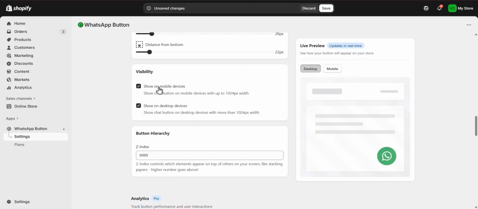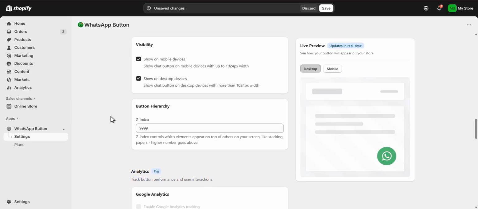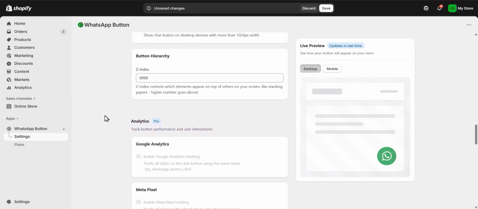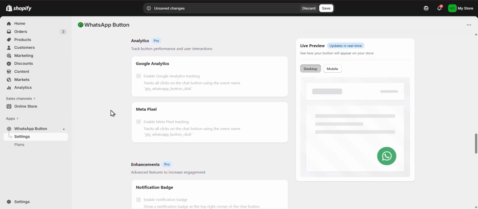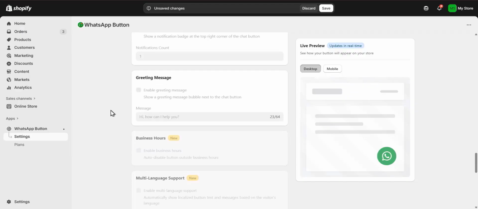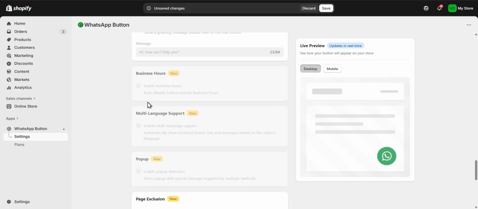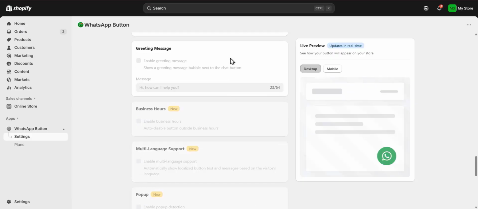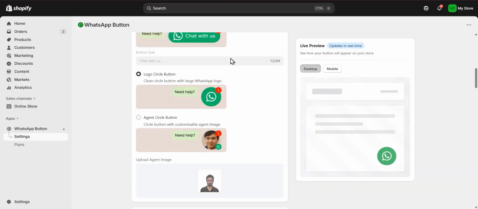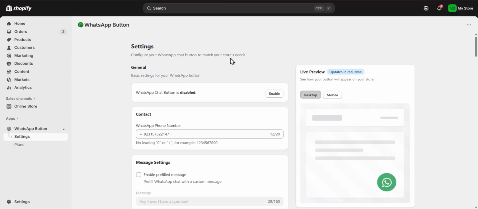So the next option is visibility. Select both option on visibility, then scroll down. There are many options for pro version. So click on save. The setting will be saved. Setting is complete. Now scroll up to show the WhatsApp button on your Shopify store.